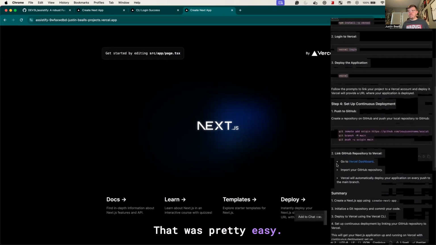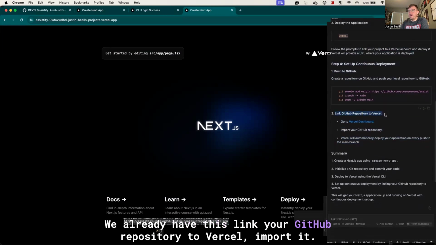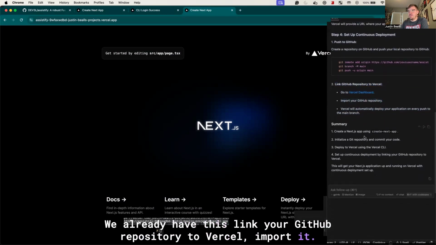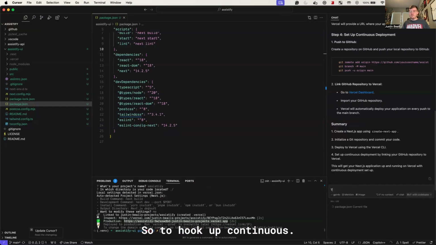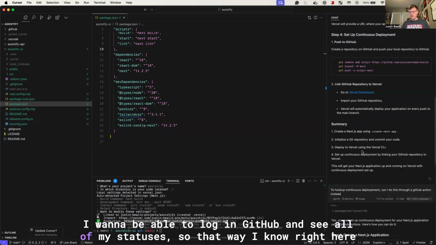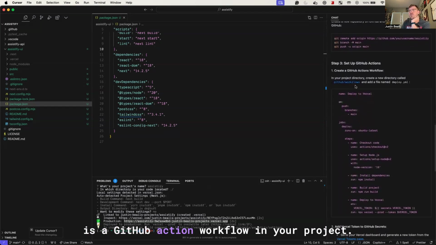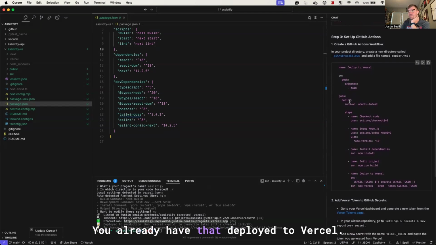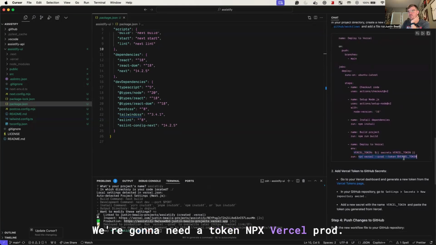That was pretty easy. And let's set up continuous deployment. We already have this: link your GitHub repository to Vercel, import it. Interesting. I want to do this through a GitHub Action instead. So to hook up continuous deployment, can I do this through a GitHub Action instead? I want to be able to log into GitHub and see all of my statuses, so that way I know. Here is a GitHub Action workflow in your project, correct? You already have that deployed to Vercel. We're going to need a Vercel token, npx vercel prod.